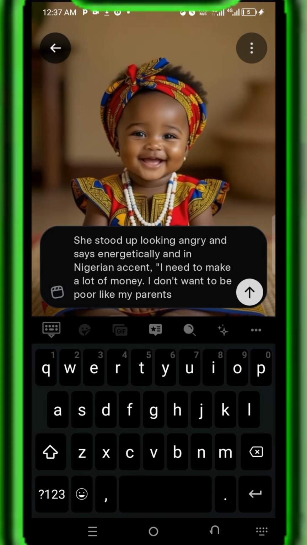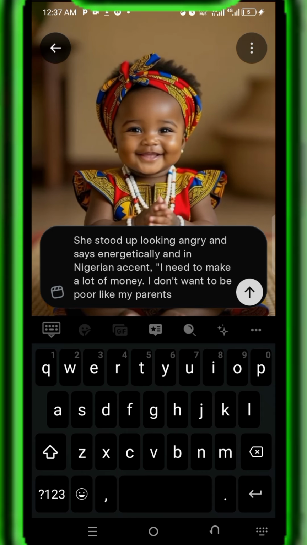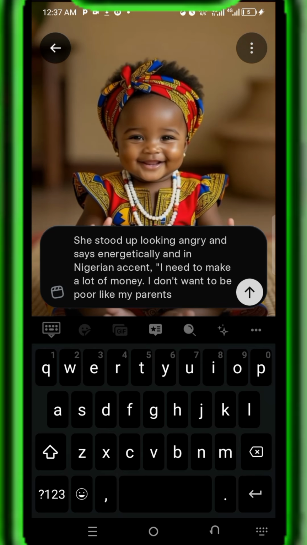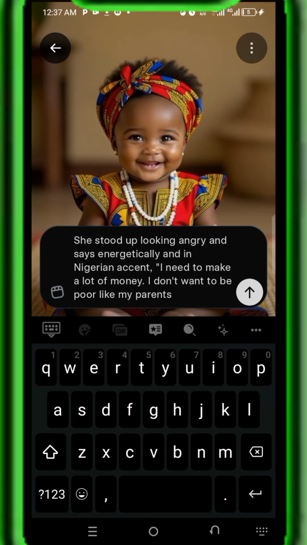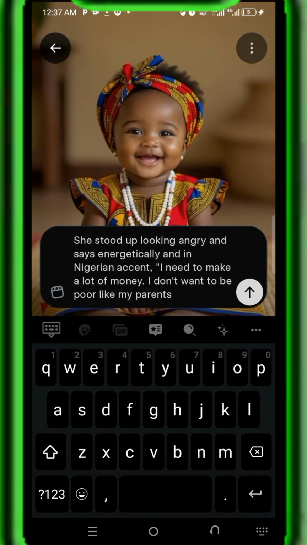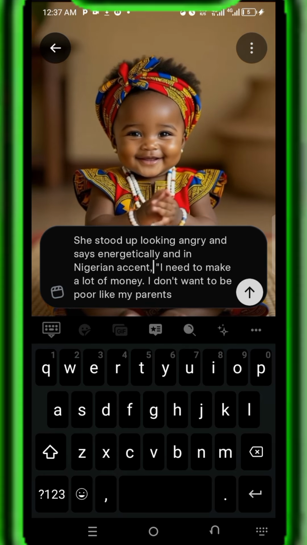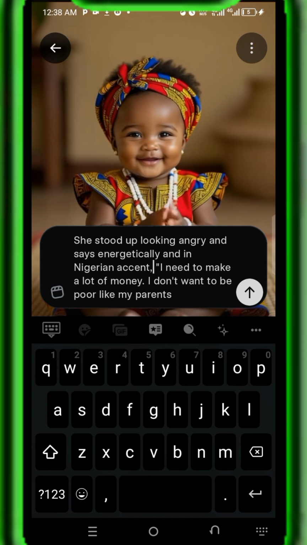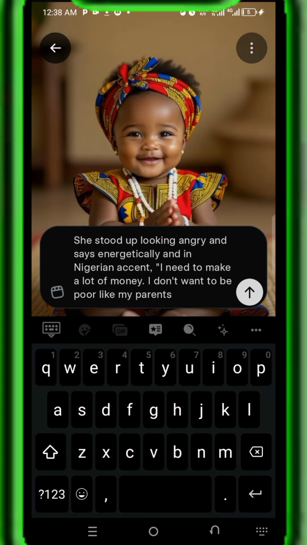So if this is what you want or anything you want the baby to say, you can as well write it. But first of all, you describe the movement, you describe what you want the scene to look like, then you input what she wants to say, and you equally add the accent. If you want her to say this in an American accent, you can also specify that you want it spoken in an American accent. If you want her to say this in pidgin, you can also write everything you are writing here in pidgin English. Now, once you are done writing whatever you want to write, the next thing you are going to do is to click on this arrow to send.